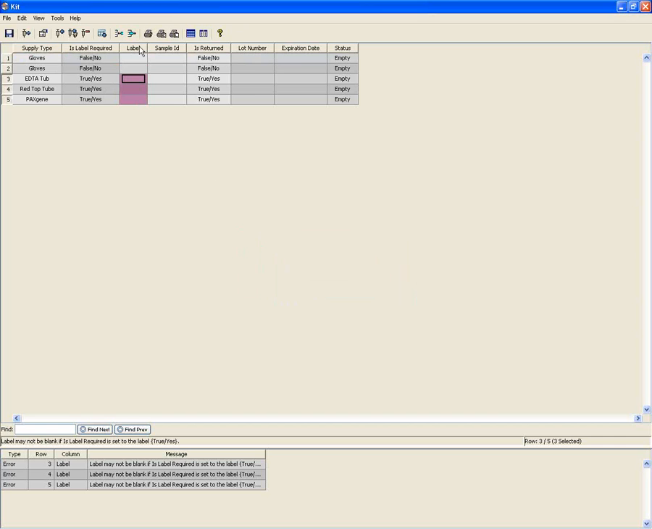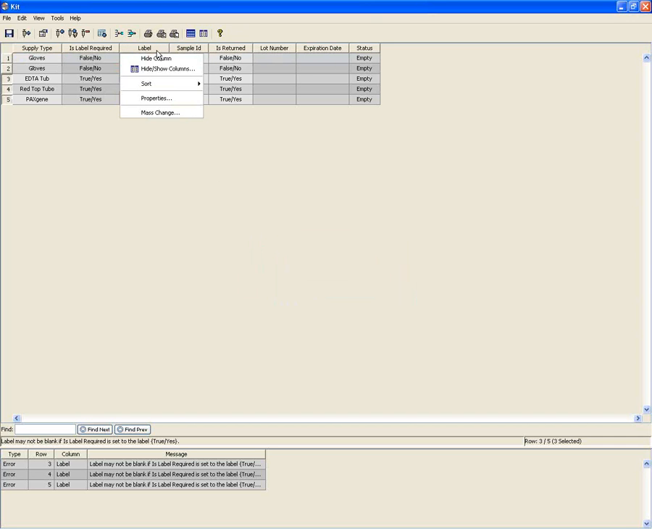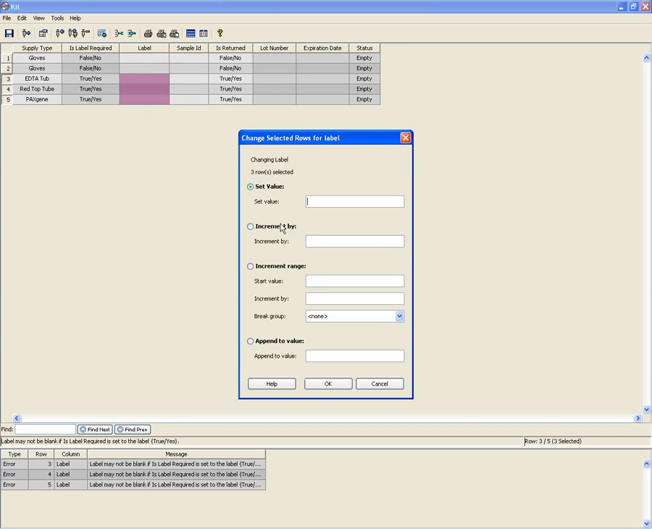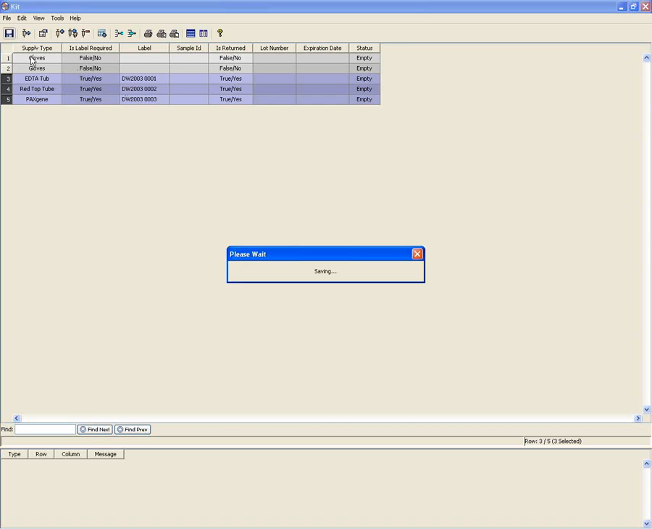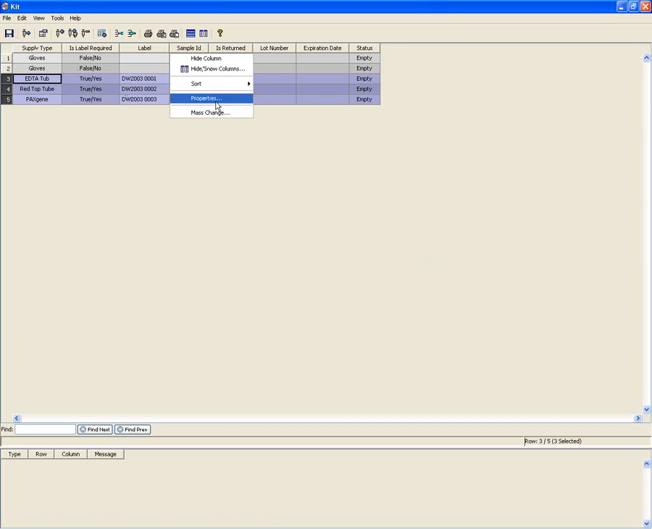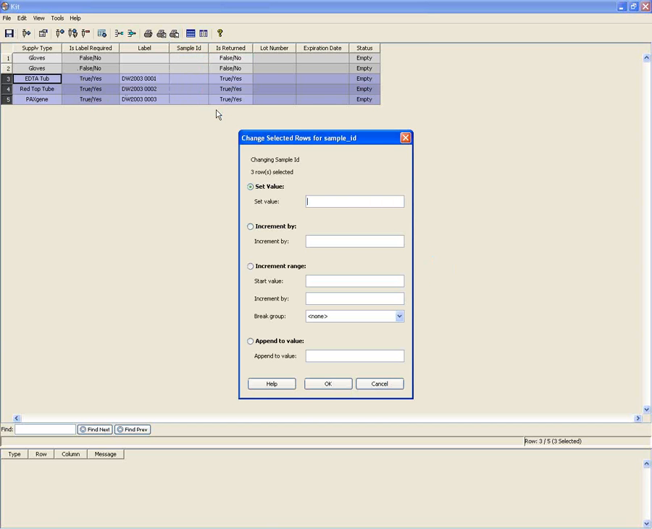First I have to fill in my labels for my tubes. So maybe I'm going to give these BSI labels. Maybe I want them barcoded with the BSI ID. You can also print labels from this dialog or from this editor as well. So now once I fill in my default information, maybe I want to fill in a sample ID as well.